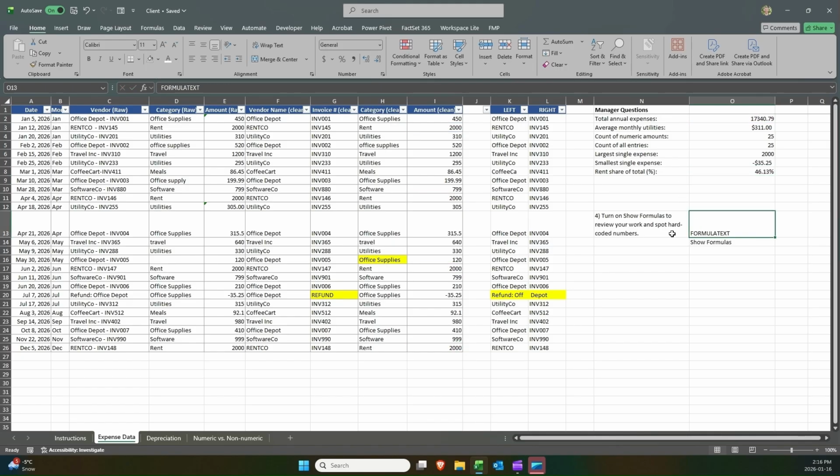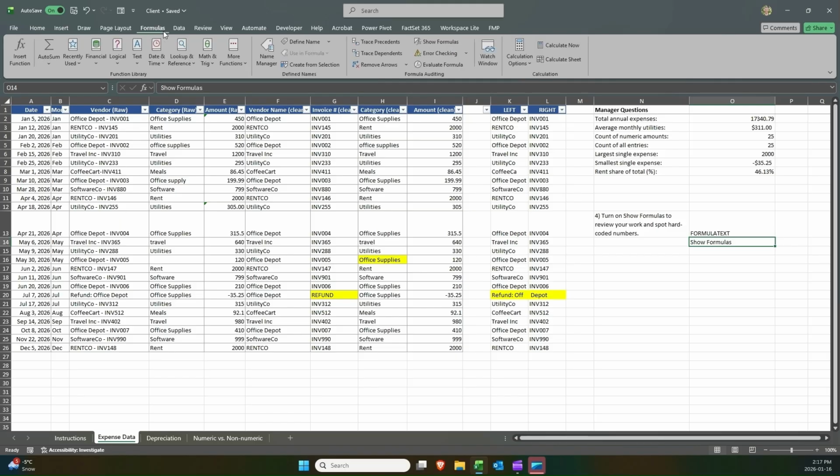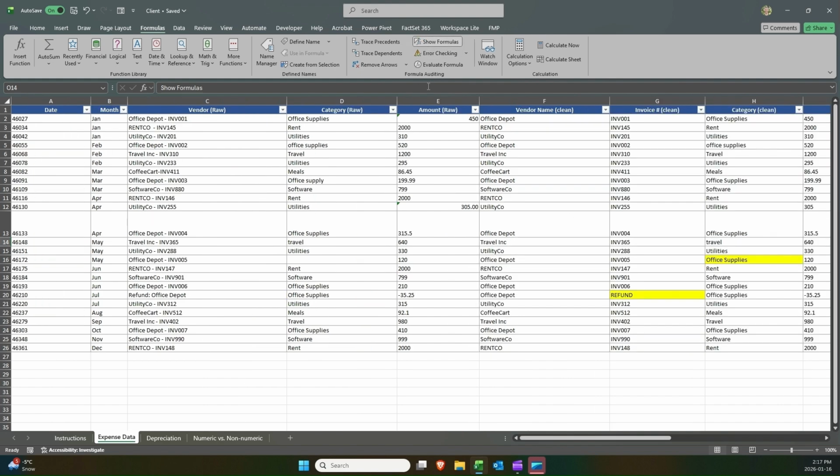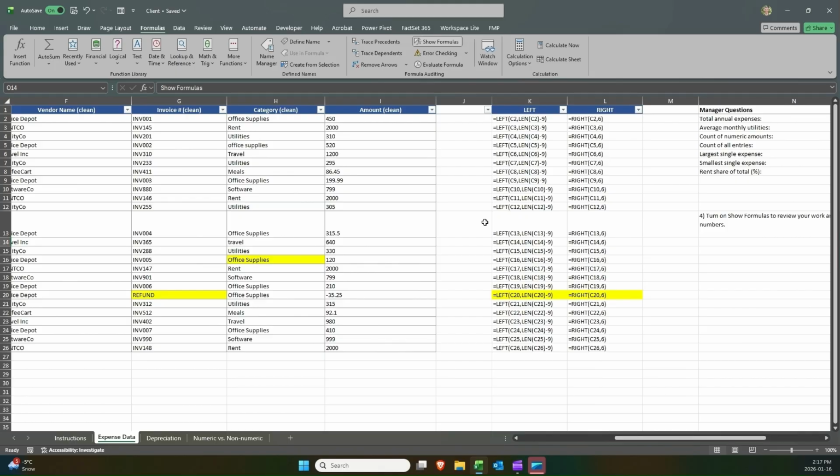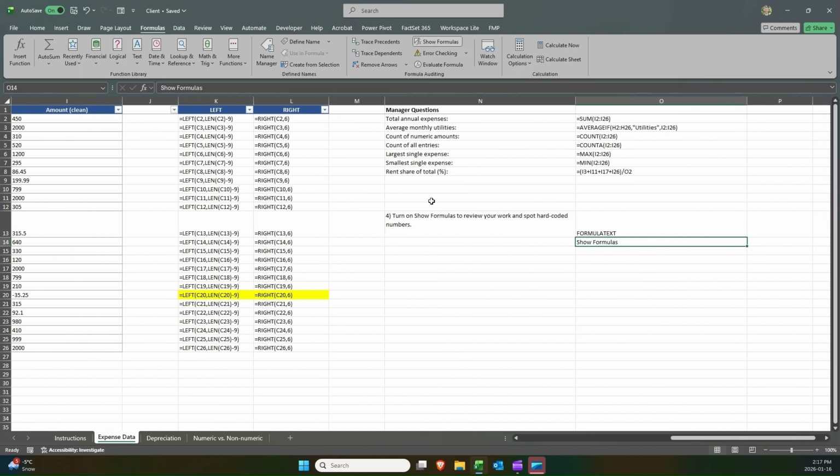But there's a couple of ways in which we can look at this work to see if there are any hard-coded formulas anywhere. One quick way of doing this is with the show formulas command. The way to do that is I'm going to go to the Formulas tab on the ribbon, and there's this Formula Auditing group here, and I'm going to just click on Show Formulas. What that does is, wherever there's a formula, it displays the formula as opposed to the output of that formula.